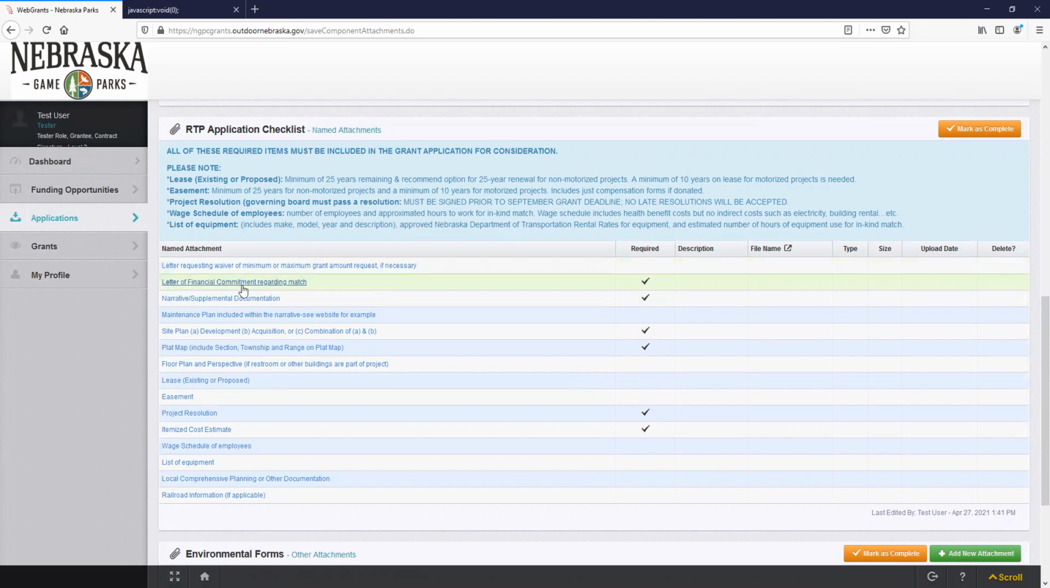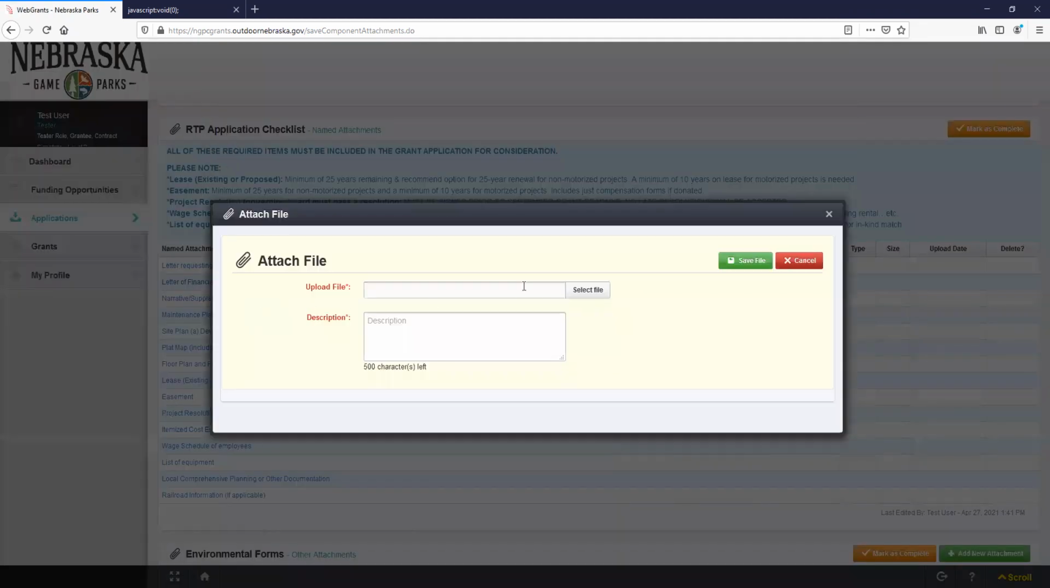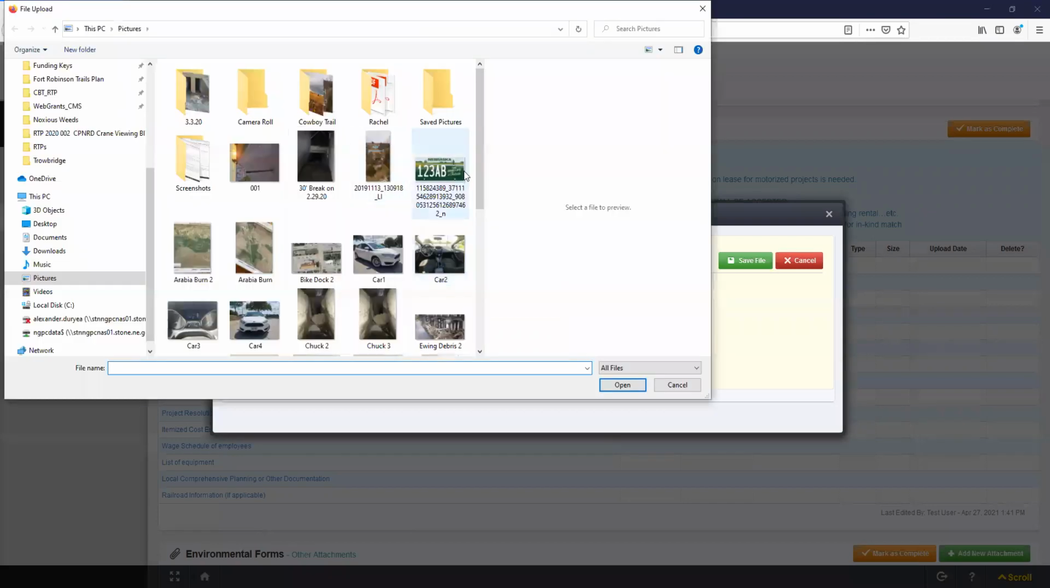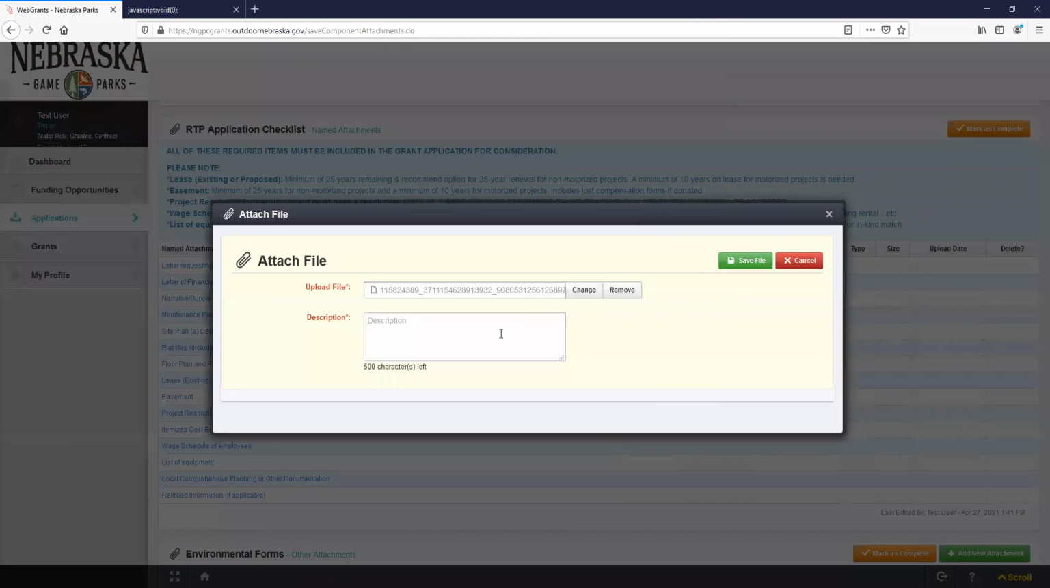So we'll move on to the next one, the letter of financial commitment. So this is just basically saying a document saying that you have the match on hand and you're committed to spending that match for this project. Again, we'll just enter in our license plate image as a placeholder.